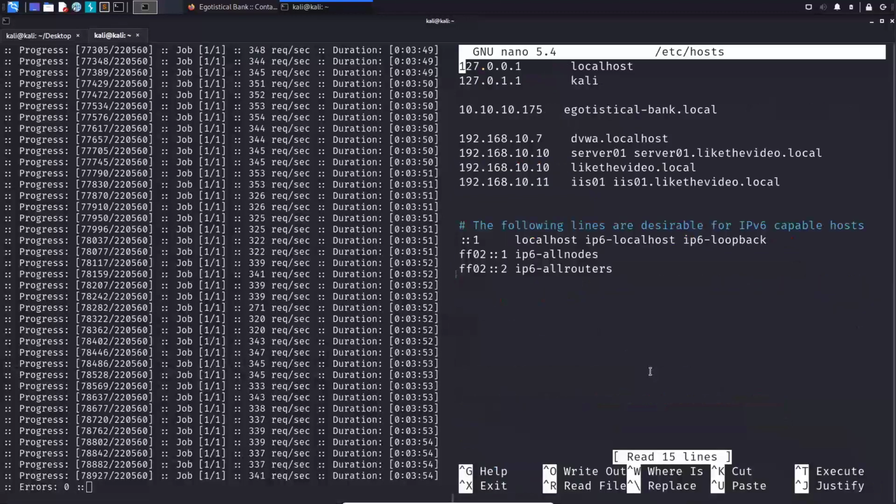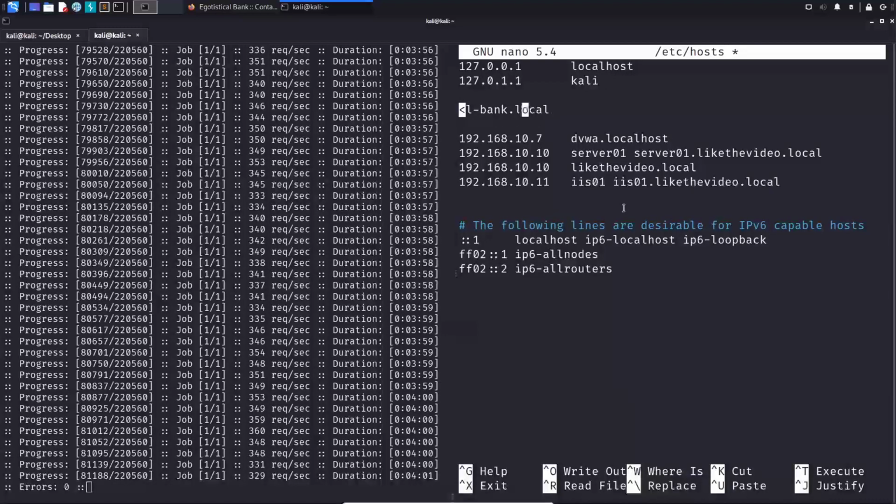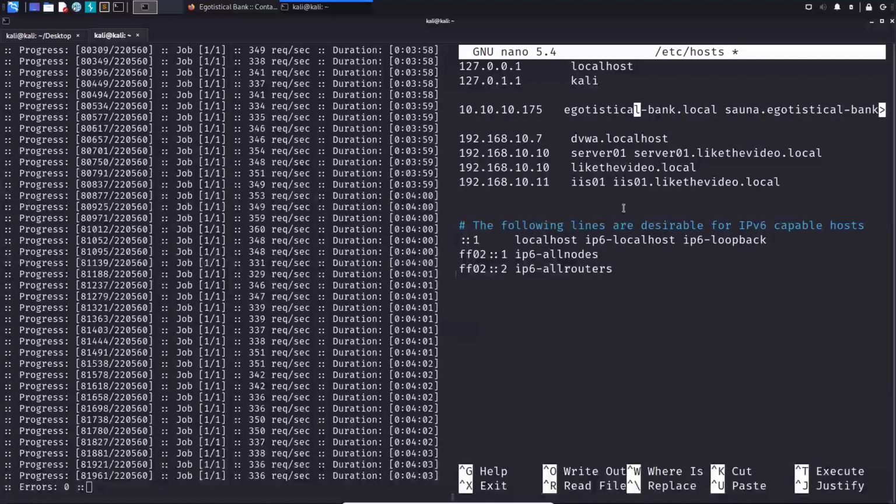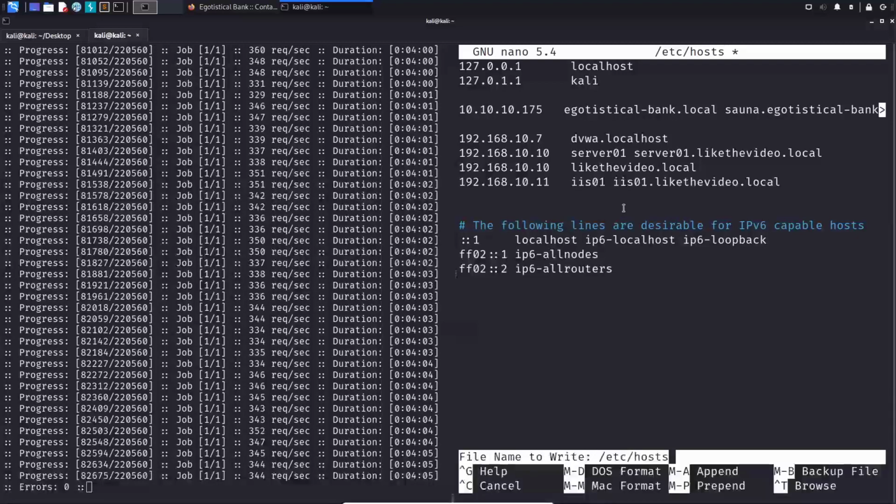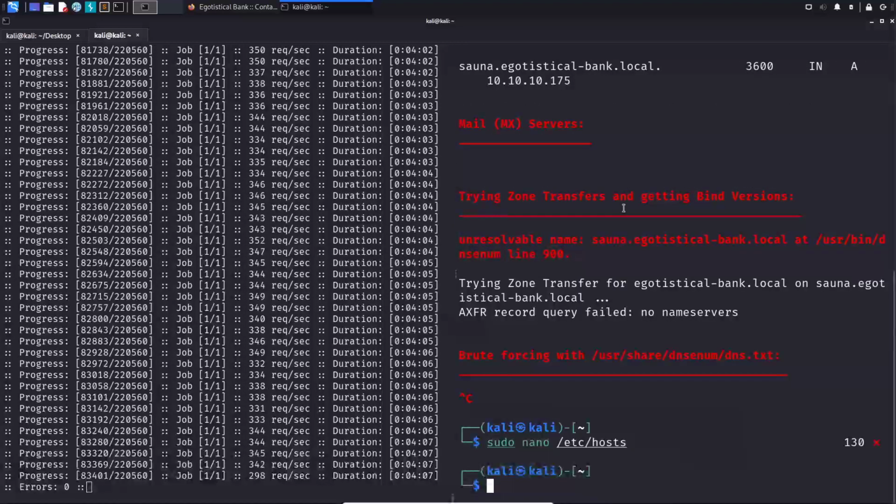Sudo nano etc hosts. And we are going to add sana.egotisticalbank to the host file. So we might use it later on.